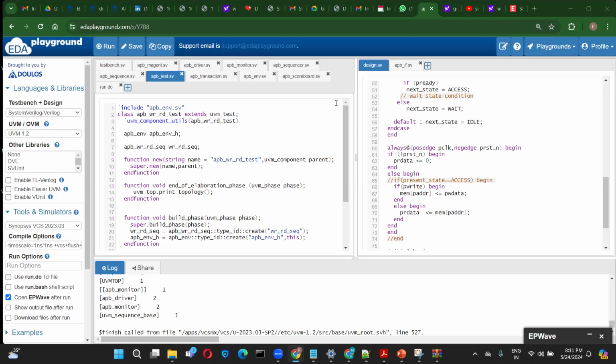One more doubt: can we use all phases? For the driver, we have used only the build phase and run phase. We can use any phase anywhere, but you have to see the functionality of that particular phase.